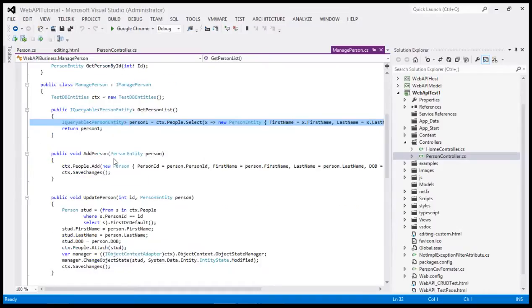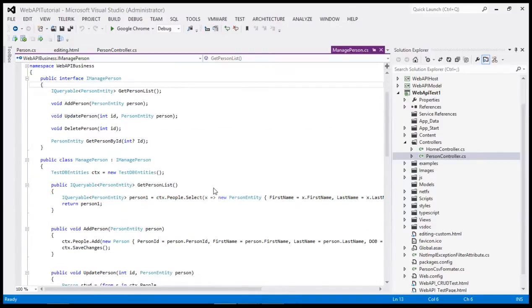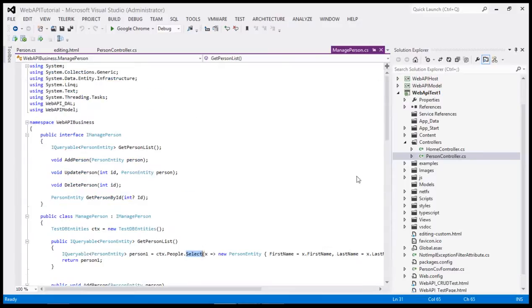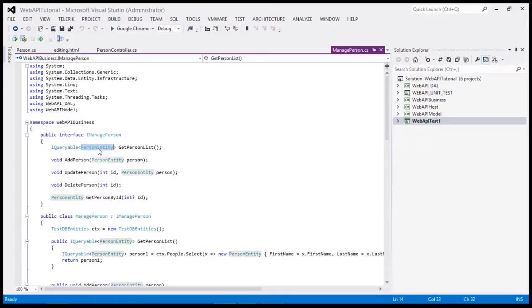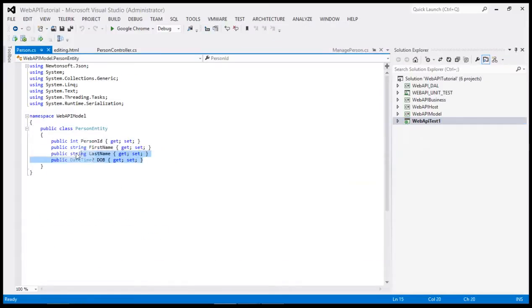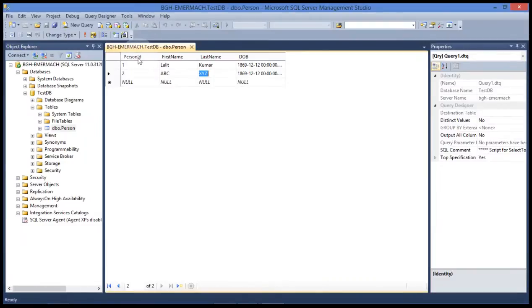And then I have this person entity defined, which has got these many fields. So this basically is mapped with our data table in database. You can see here, this is our person table, and it has got these columns. So I have simply mapped all these columns in my entity here. So this is mapped out here.